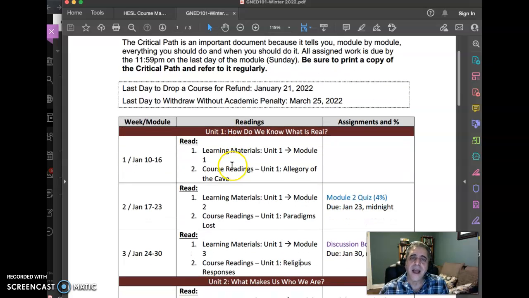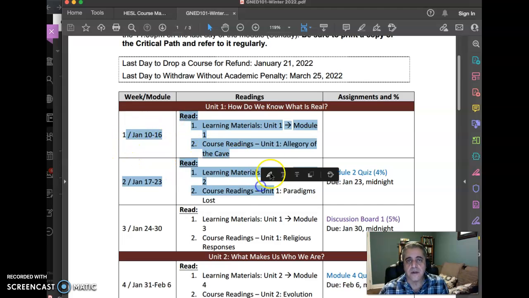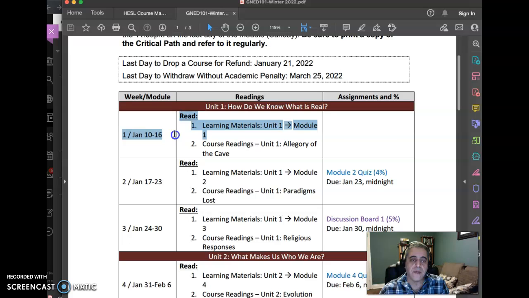It's very straightforward. Every week looks identical. Here on the left you have the week. For example, week 1 goes from January 10th to 16th, Monday to Sunday. And every week you need to do pretty much exactly the same thing. And those are two things.